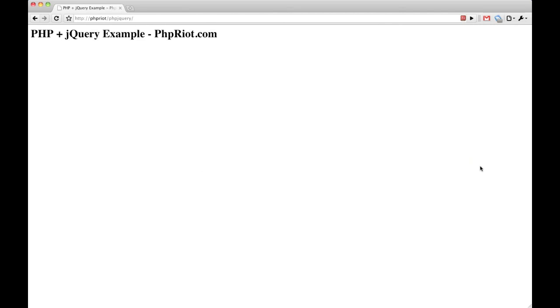Okay, so in this screencast, we're going to create a form with a dynamic dropdown. The dropdown will show a list of cities that we retrieve from a JSON data source. So our first step is to create the script that sends the JSON data.